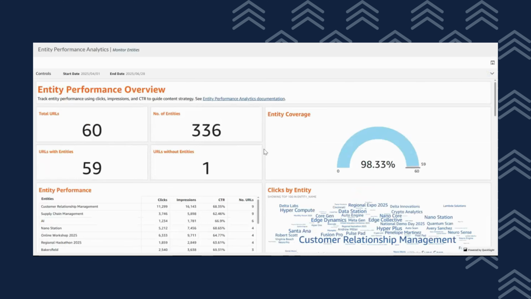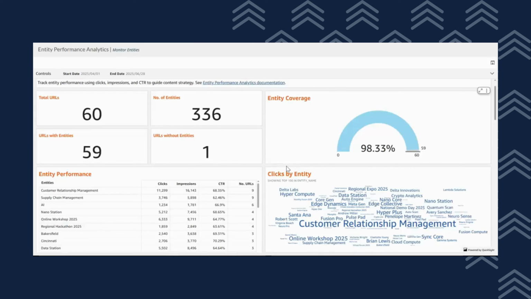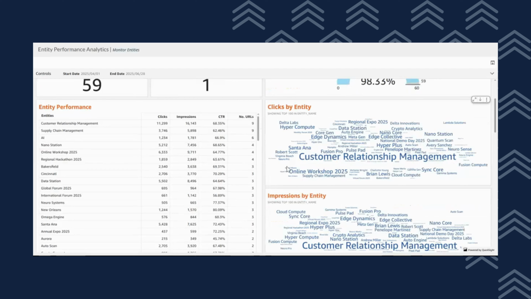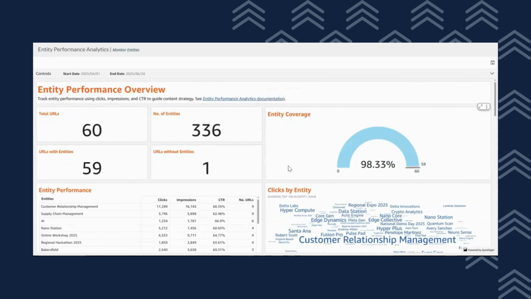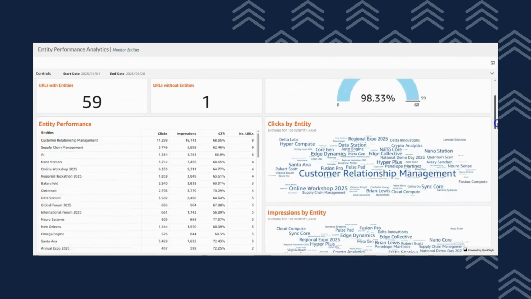The Entity Performance Overview section contains information about coverage and aggregated performance data for specific entities. The Entity Coverage section shows how well covered your website is with externally linked entities for web pages that have Google Search Console performance data within the date range defined within the controls. This section is where you can find the total URLs from Google Search Console, the number of entities identified, and the number of URLs with and without entities. This coverage information is also represented with a speedometer visualization.